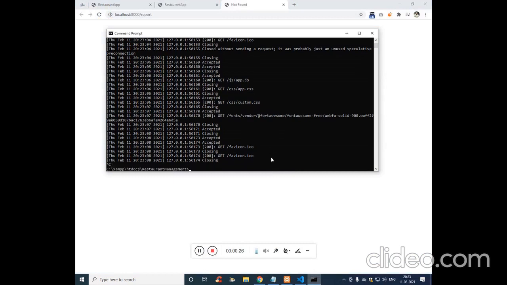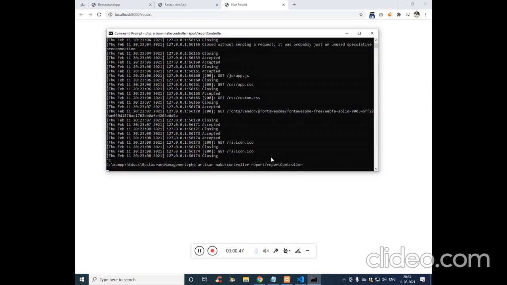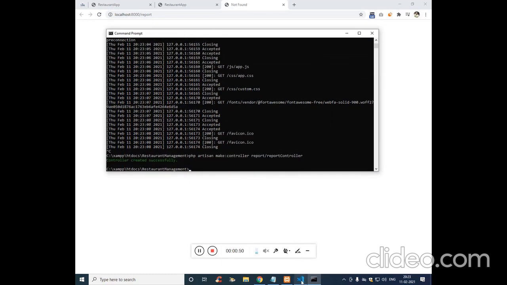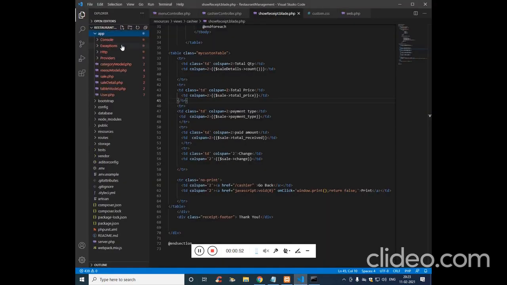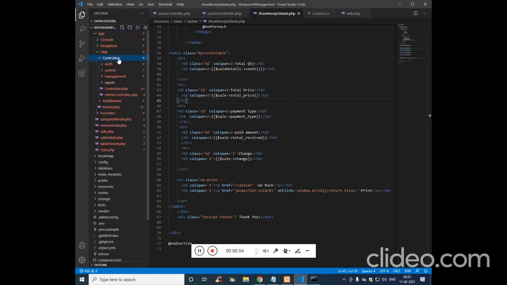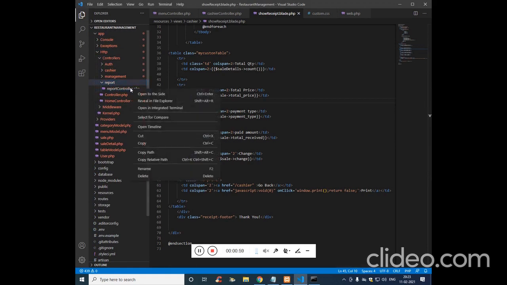So let's close the server, Control C, php artisan make controller. The controller would be inside report, folder report. Then click enter. The controller would be created. App, Http, Controllers, you see there is report and this is created. Now here we have to create a function.